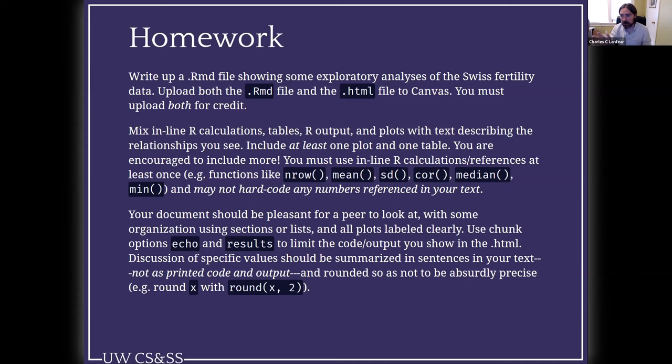You must use at least one inline R calculation or reference, just at least one. Try and use some function like nrow, mean, sd, cor, median, min. You don't know what these functions are yet. Get help on them, use them, play with them. Don't hard code any numbers referenced in your text.